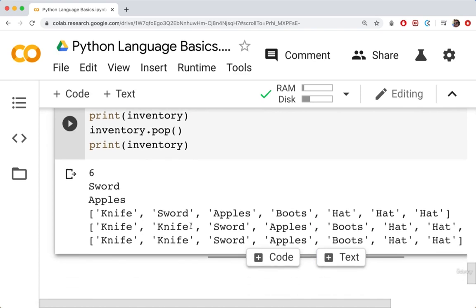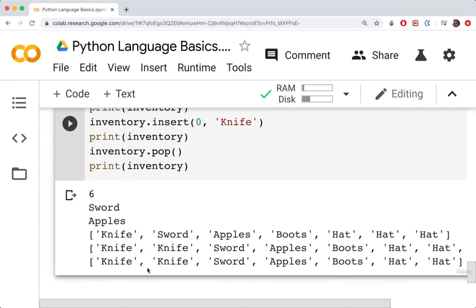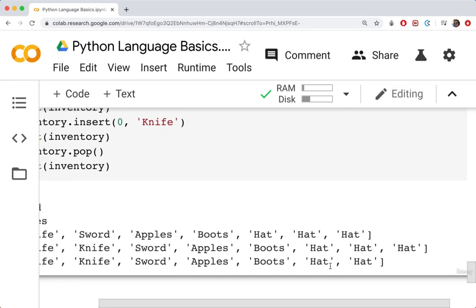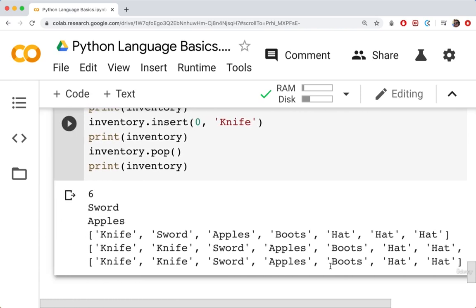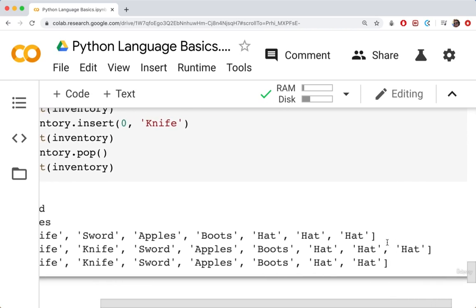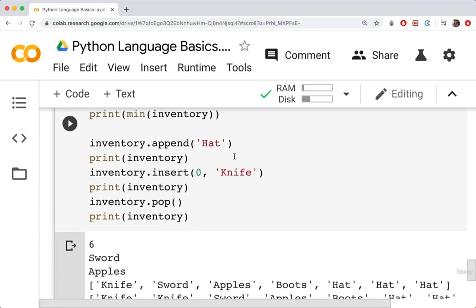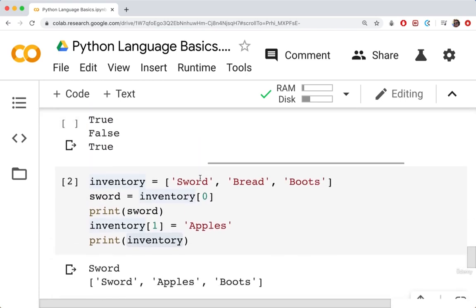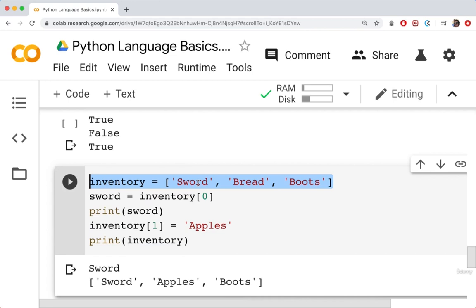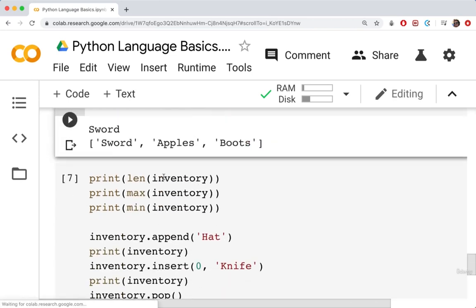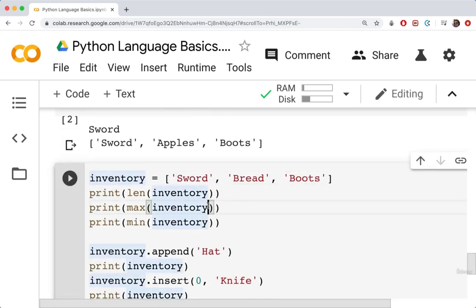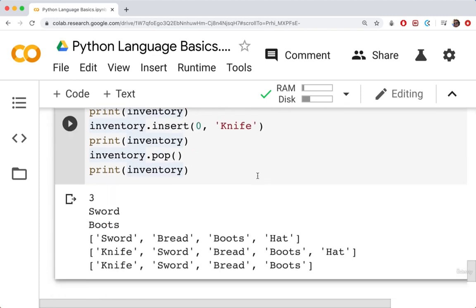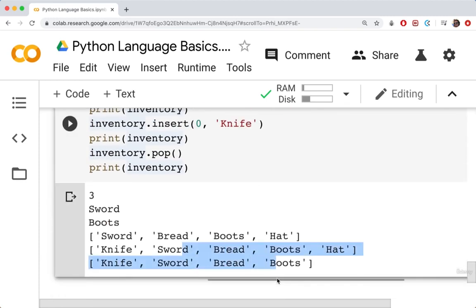Let's see. So we've got knife, sword, apples, boots. Okay, so this is actually... let's see what's going on here. So it has removed the last element. The problem here is that the cells are kind of maintaining their state. So you know what? I'm going to reset things back to this. Okay, just so that when we go to rerun this cell, we are kind of resetting inventory every time. Okay, so that makes a bit more sense here.